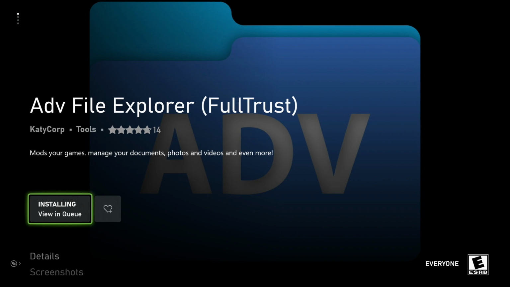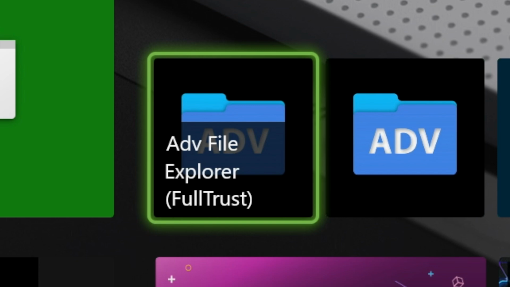And you'll have two applications on your home screen that look pretty much identical, but remember, you want to use the one that ends in Full Trust right here. So when it's done downloading, it'll say Full Trust, and you want to make sure that you're using that one for the rest of the tutorial.